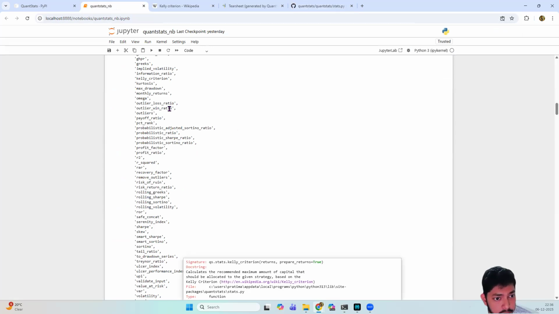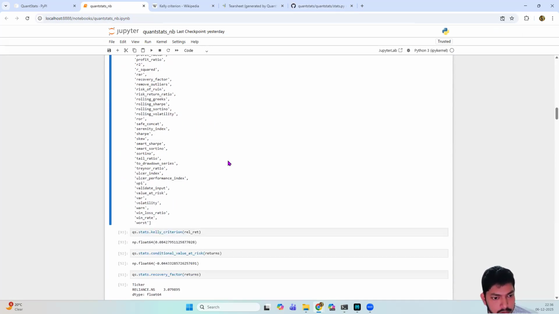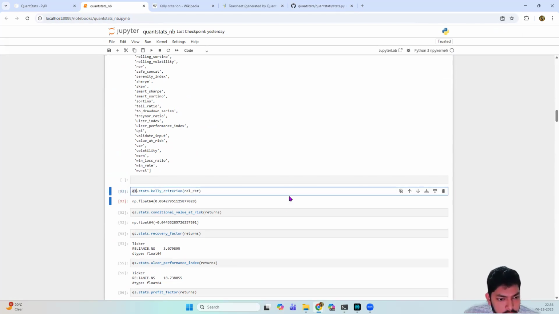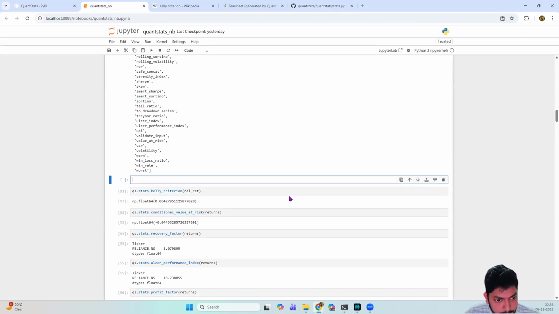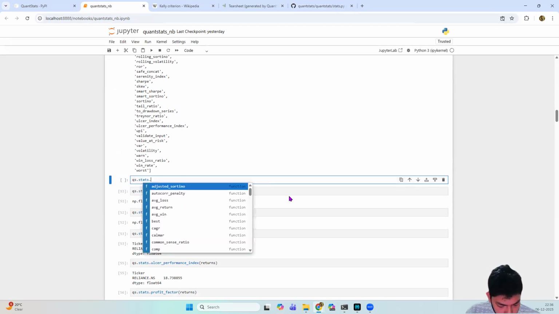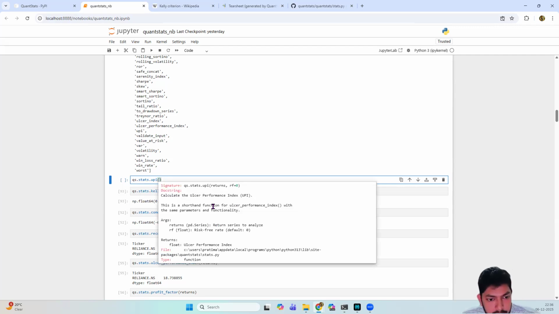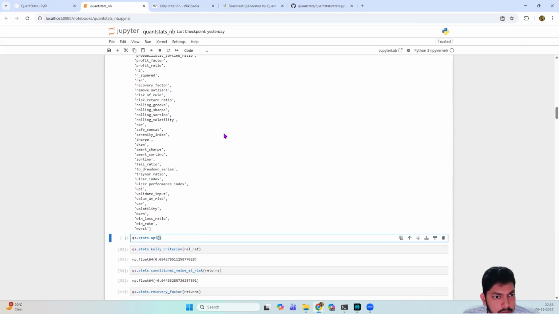You can do this with all the methods available here, whatever you are working with. Say I do not know what UPI is, so I will start with qs.stats dot UPI and press tab, and then shift tab. So this is basically a shorthand function for ulcer performance index. I know ulcer performance index, and this is a shorthand for that, so I can use UPI now with a pretty reasonable level of confidence. Okay, so you can explore these methods.